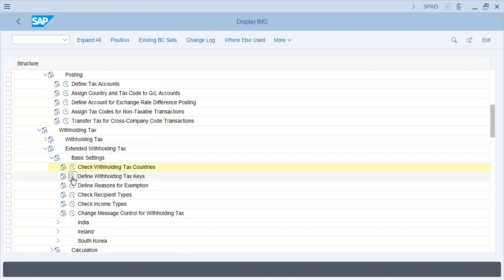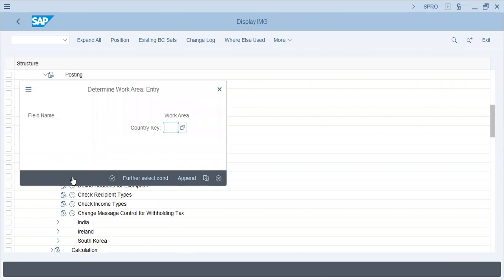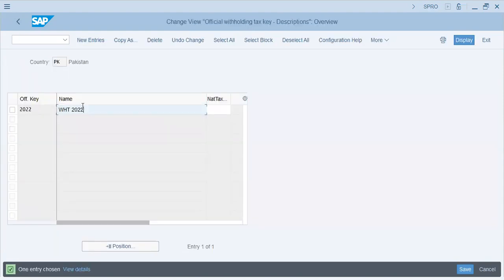Tax keys, withholding tax keys. Now, withholding tax keys will be filer, non-filer, country key, PK. Okay, offset key, withholding tax name will be 2003. And this is national tax code or national tax number. This can be any NTN or STN or federal or provincial sales tax code. This code can be given over here. Okay, and the name can also differ.